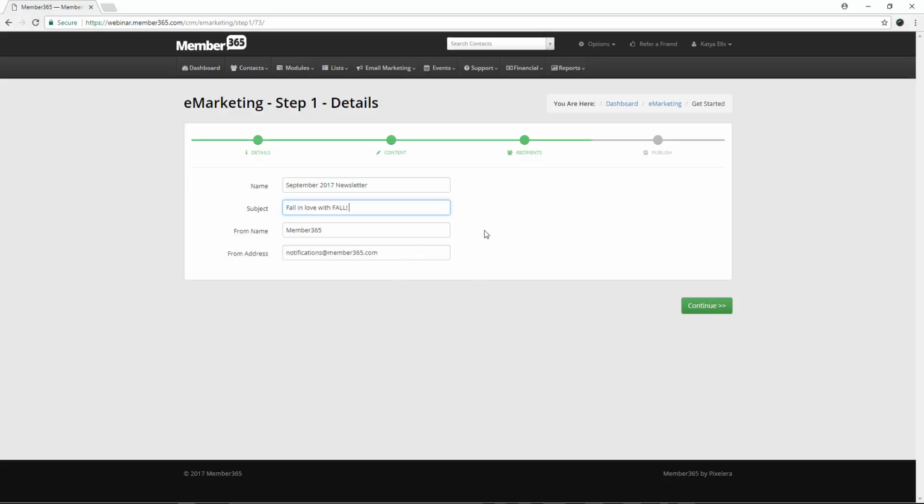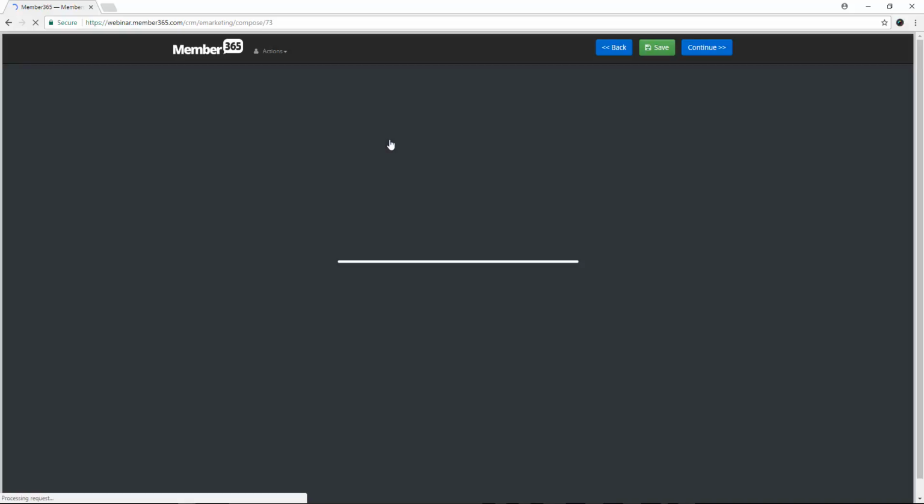Since I've already created the draft, I am skipping choosing a template. There are tons of pre-populated professional templates available to choose from. I'm using my template from a previous newsletter I already created, so I'm going straight to content.